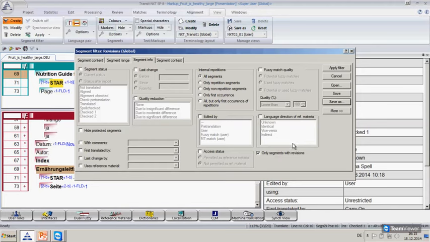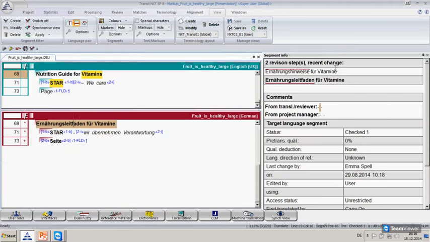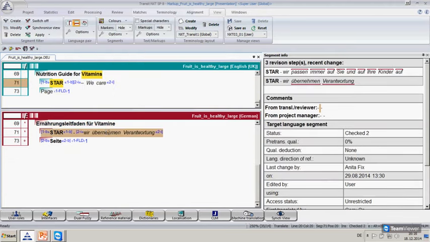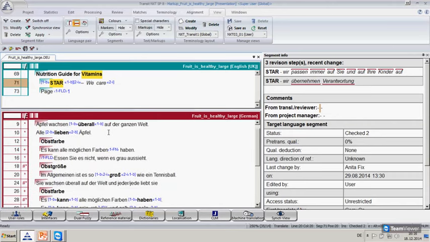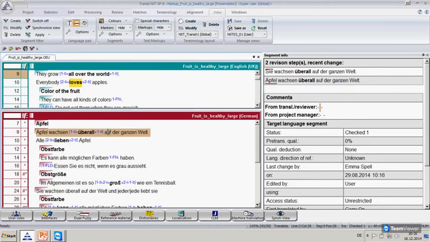And save it and apply it. Then we will exclusively see only those segments which have revisions. Maybe we want to focus on them. Maybe we want to have a brief look all over the segments.